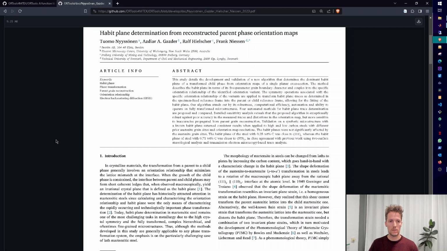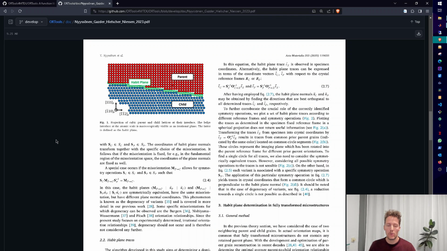So for some of you, this might already all be very well known, but I will go into a little bit of detail for people who are new to habit planes. When we have a phase transformation happening in our material, we usually have a parent phase and then a child phase. One is the phase that we have to begin with, and one is the phase that's being transformed into.